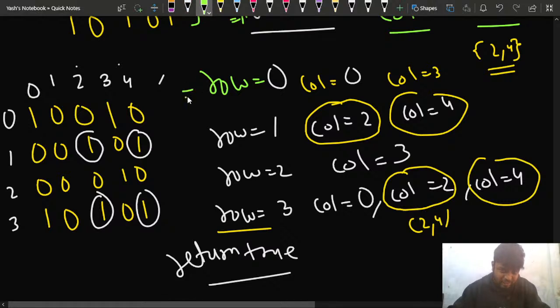Basically, if I check for each row, if I mark pairwise every time, I can easily find that this 2 comma 4 column pair is existing earlier and it is existing now as well, right?